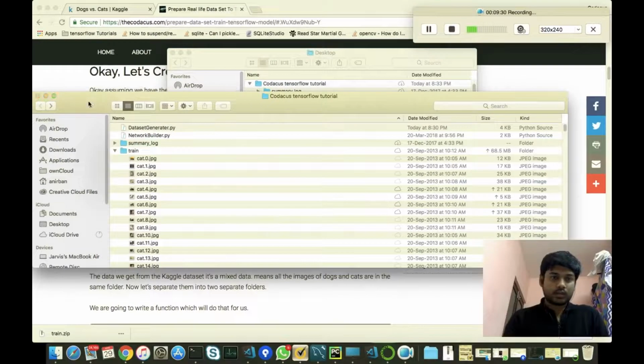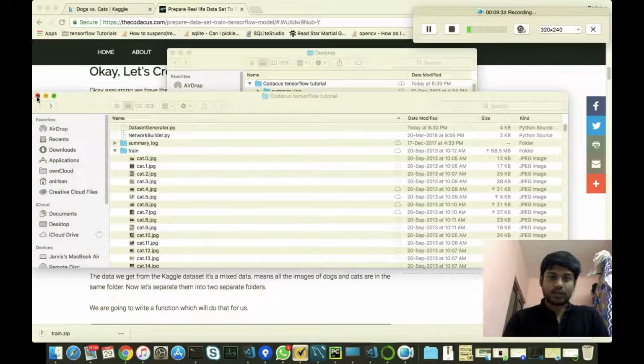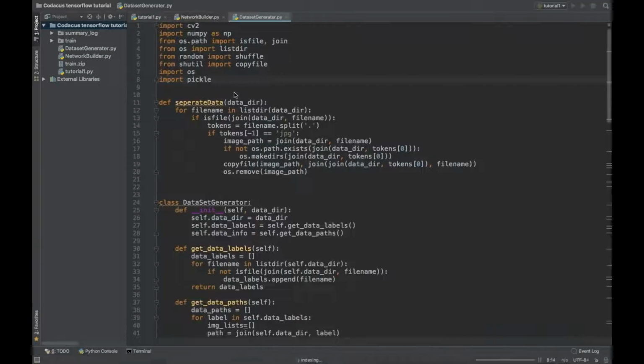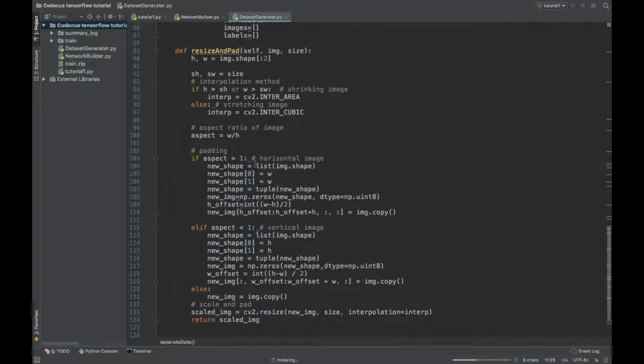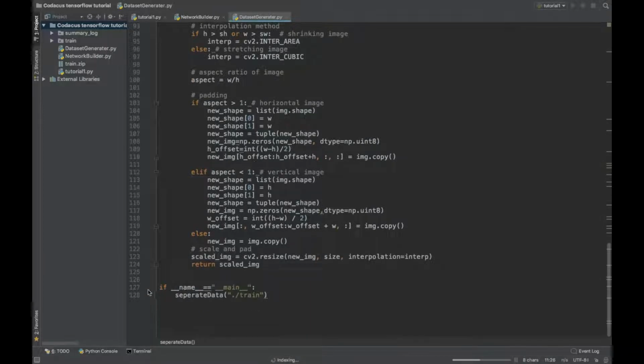Okay, so let's close this. I think it's slowing down. Okay, so we have the separate dataset function, which goes through each and every image of the data directory that we provide, checks the first tag, and puts it in the corresponding folder. I don't want to talk about this anymore. So what we will do is run this. One more thing, and we are ready to run.